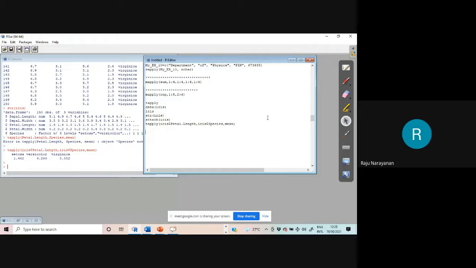The average for setosa is 1.462. Average for versicolor is 4.260. Average for virginica is 5.552. Suppose in a class of 100 students, where 40 are boys and 60 are girls, and you want to find the average for boys and the average for girls, you can use this technique.